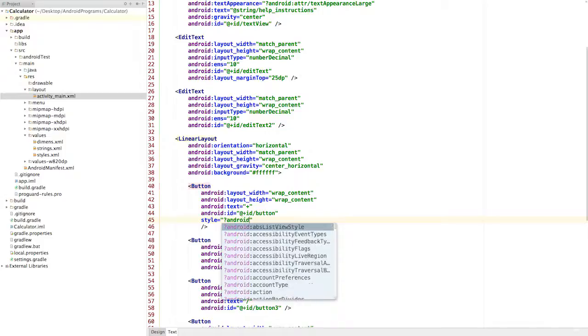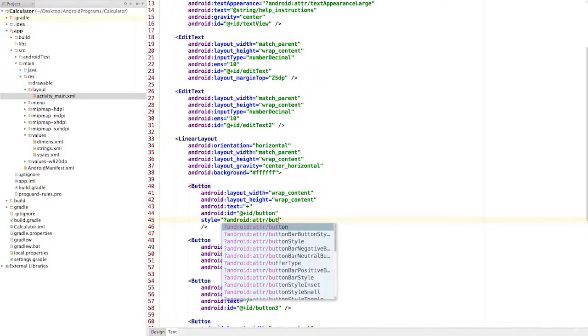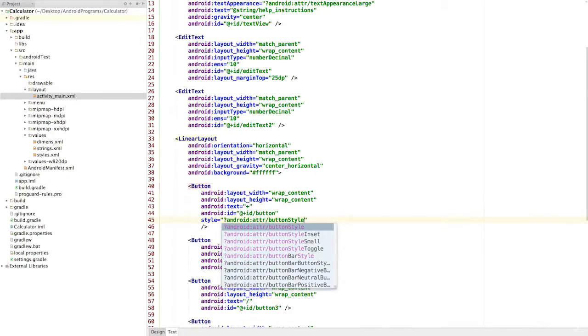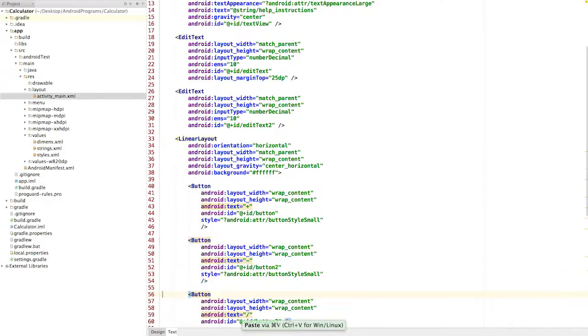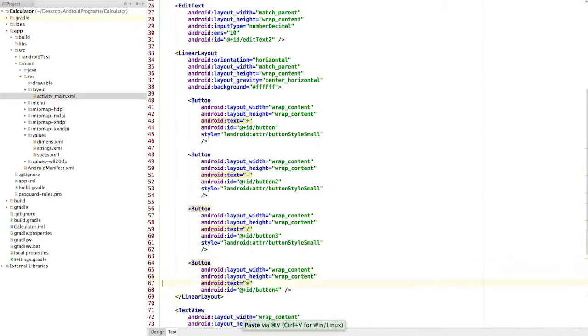@android, and you can see Android's starting to help us there. attr/, we're going to go with buttonStyleSmall, and case is important here, like so. And I'm going to do that for all of them. So I'm going to copy that one line and paste it at the end of each one. A little more space here. We'll do it to the last two buttons.